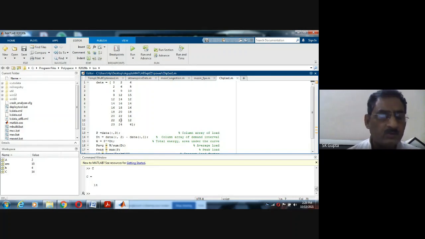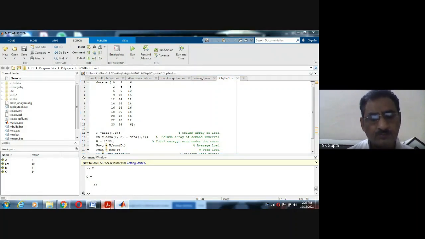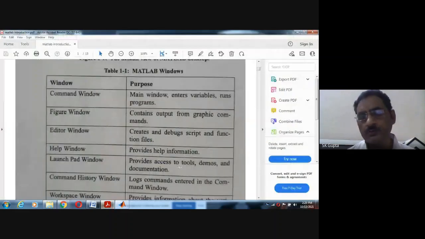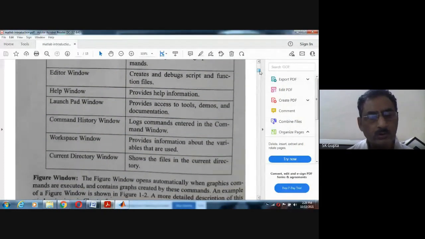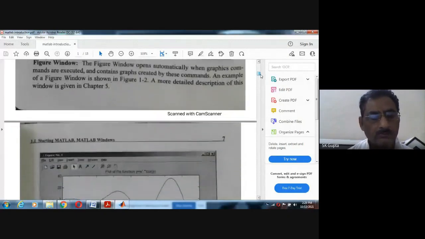So this is the difference, and normally we will work in this editor window, and here we have to write the complete program. Once you write a complete program, then you run it. You will find whether some error is there, rectify it, then again run it. So in this way, this will work. Now, this is about the different windows.